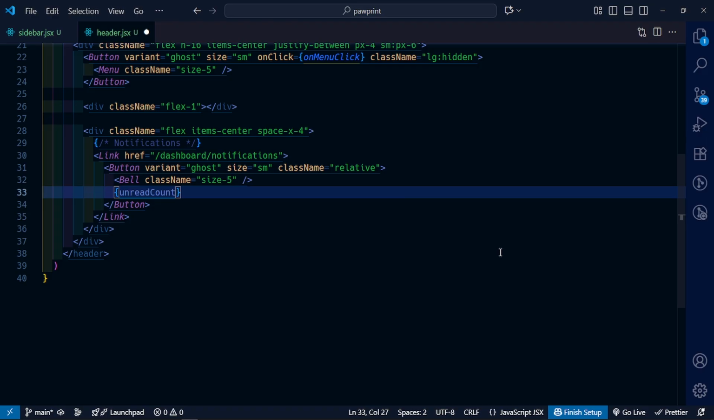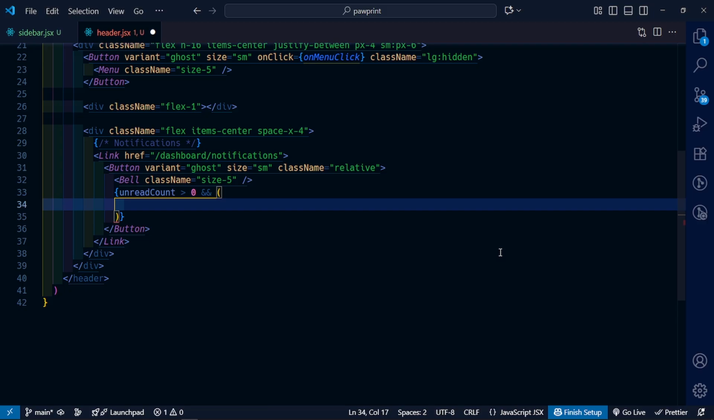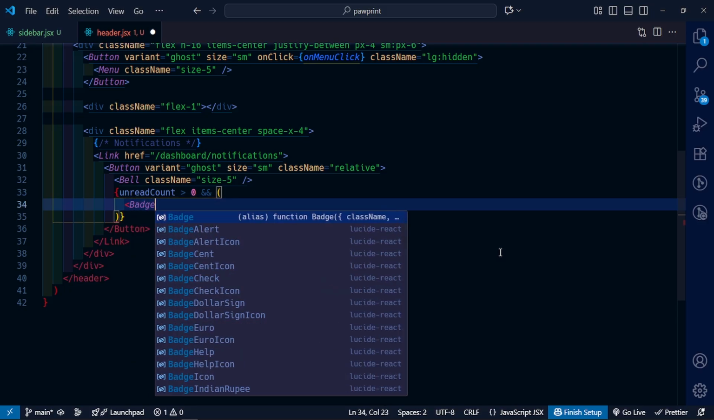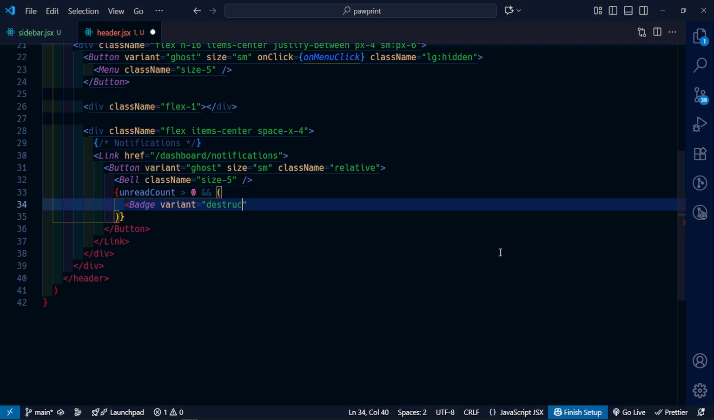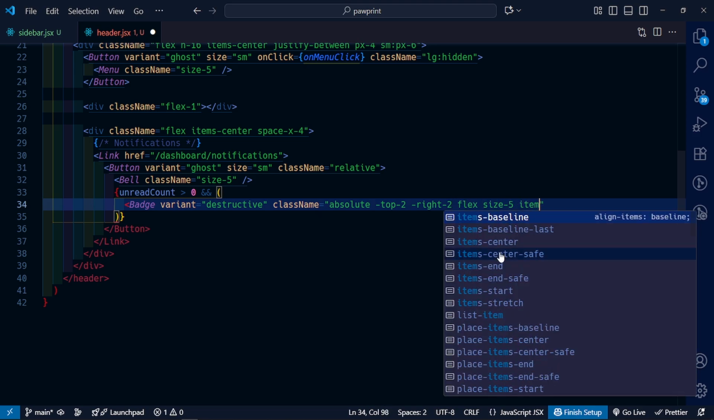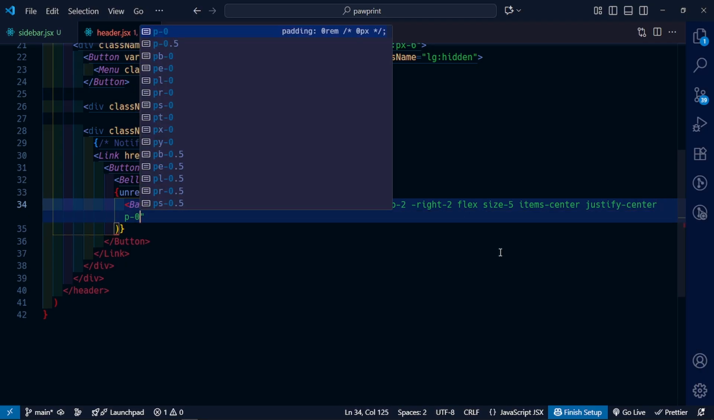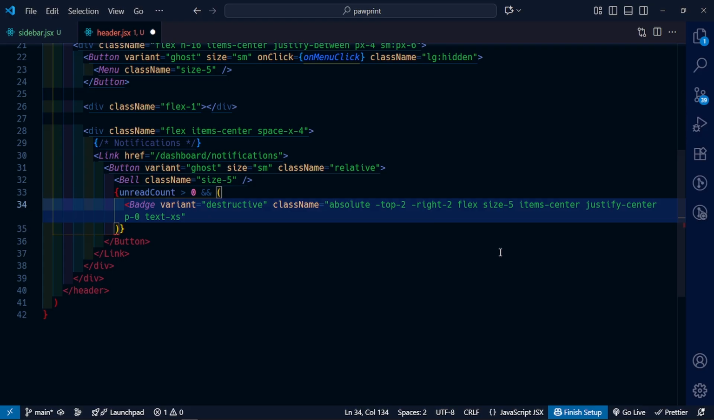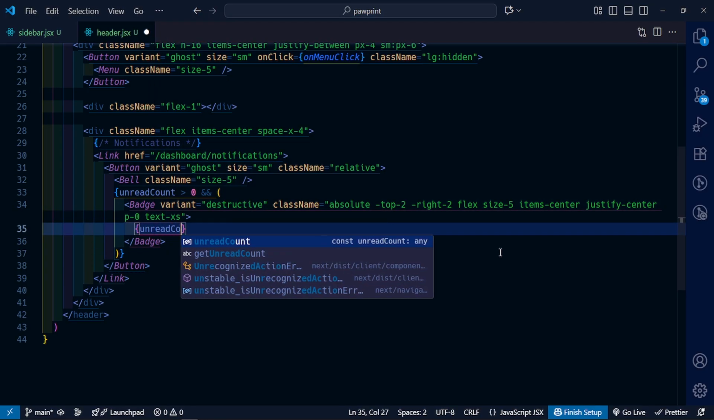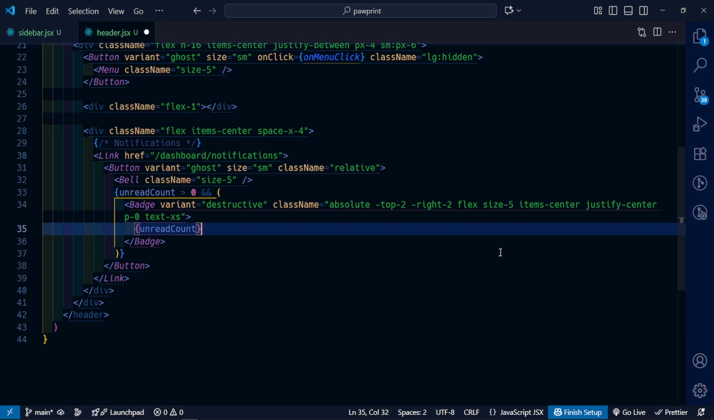And then below the bell icon we're going to be having the unread count, and we want to check if the unread count is greater than 0. If that is true, then we want to go ahead and render out the badge component from shadcn with a variant here of destructive, and then the class name for this is going to say absolute, -top-2, -right-2, flex, size-5, items-center, justify-center, p-0, text-xs, and then the text is going to be showing the unread count, meaning the number of unread notifications.